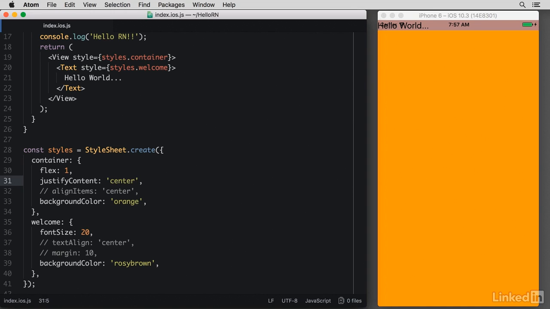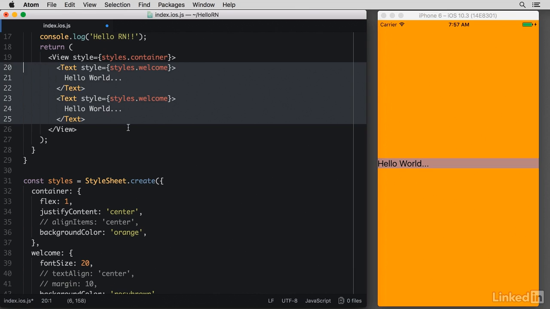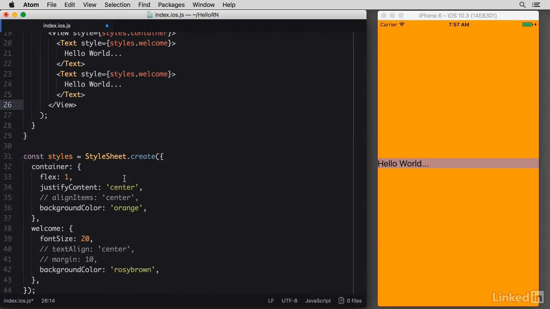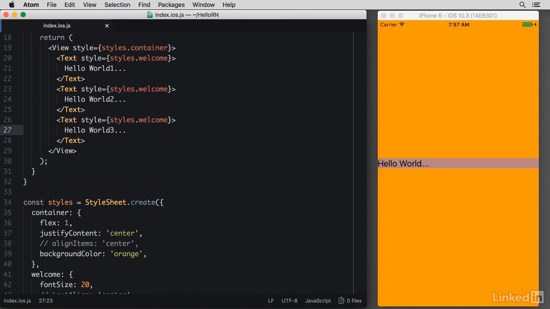So this will take the text and put it right on the center. And by the way, if we have more than just one text, so let's go ahead and do two texts here and have them both with the same styles.welcome, which is basically just the font size and the background color at this point. So let's have 1, 2. In fact, let's actually have 3. And just take a look at how that works with the container layout. All the content is justified right on the center.